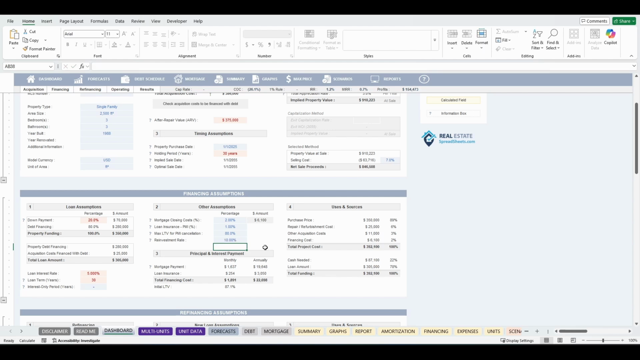If you'd like more information about this ratio and other financial ratios, please check out our video dedicated to calculating KPIs and financial ratios. Based on all these assumptions, the model automatically calculates your mortgage payment and loan insurance payment, if applicable, both monthly and annually.